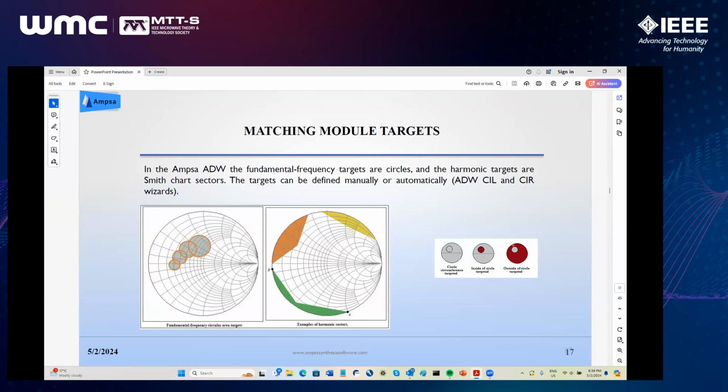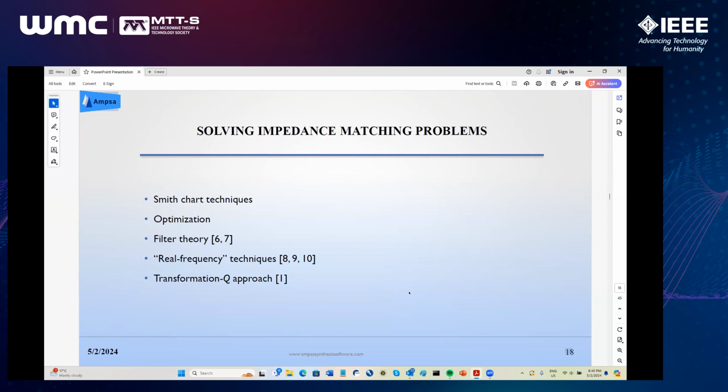So this basically says constant gain. The gain is, say, minus half a dB on the circle. So outside would be more dBs of loss, inside would be less dBs of loss. So effectively, you can create many effects by choosing, is it inside, outside, or on the circle. So this is what the software wants for matching. You need to find circles and you need to find sectors.